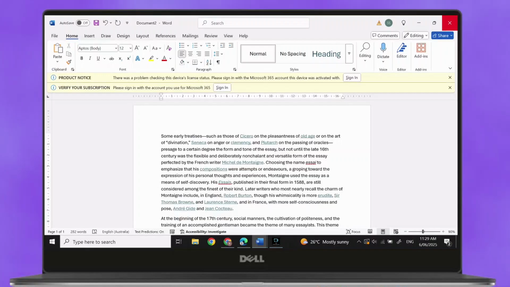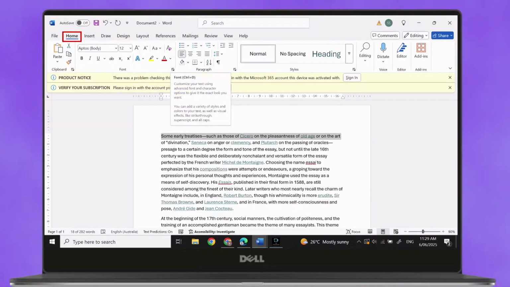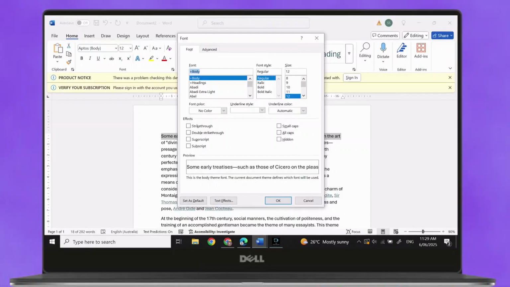First, open Word. Simply select the words you want to put close together. After you have selected the words, at the top, you'll find Home section. In that, click on Font, which will open this page.